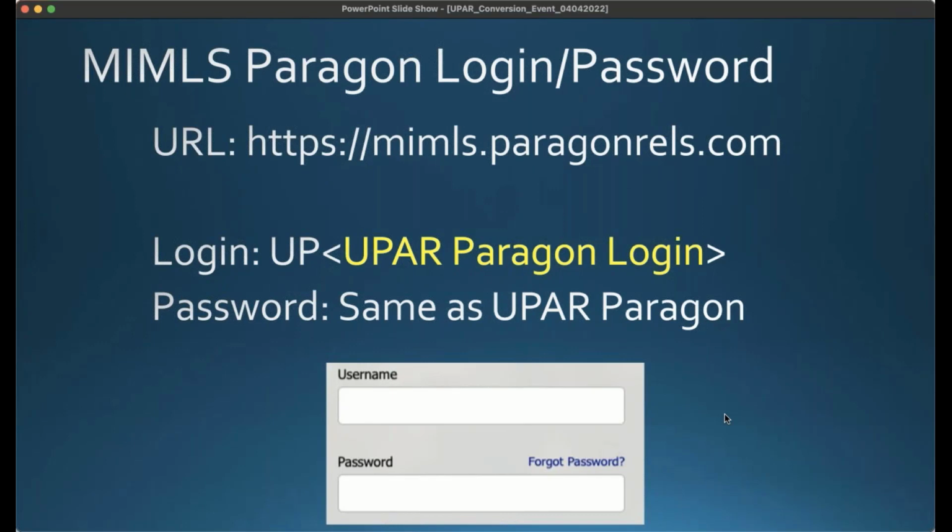You're going to log in at the new site, and you're just simply going to add a capital U and a capital P before your current login in the new system. Remember, it's case sensitive, so everything else is the same. Your password is the same. Just add that UP at the beginning of your login.